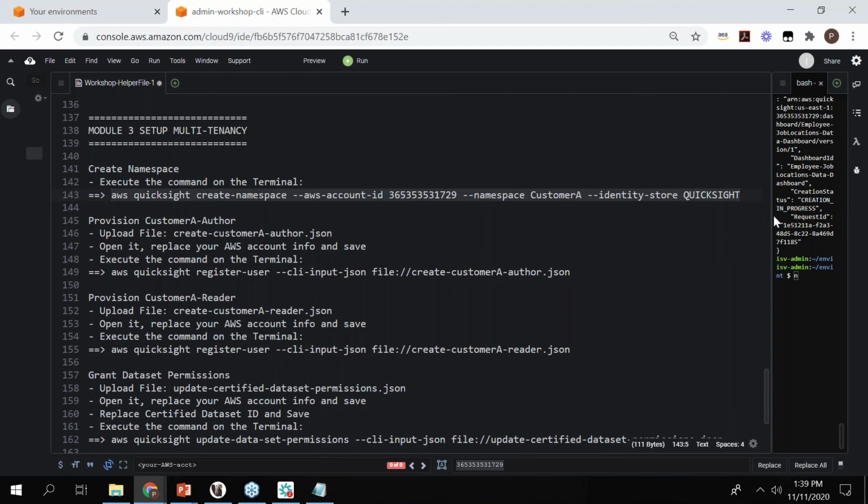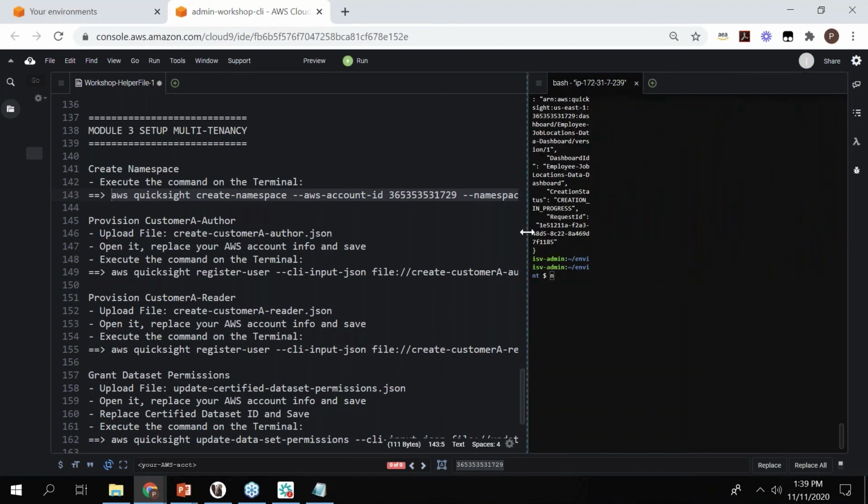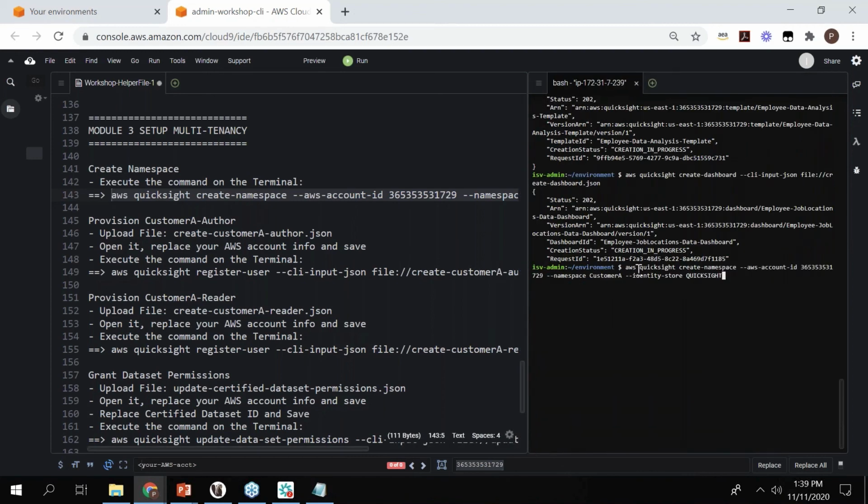Okay, so I'm going to copy this and come over to my terminal and paste it there. So there, my namespace got created. I got a status 202.